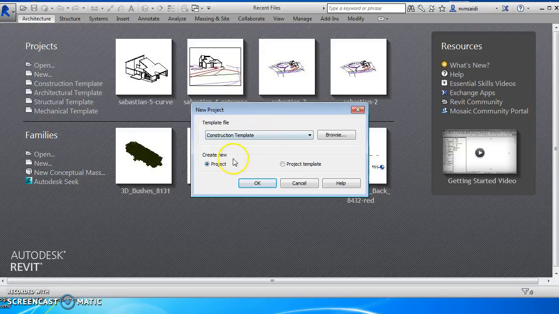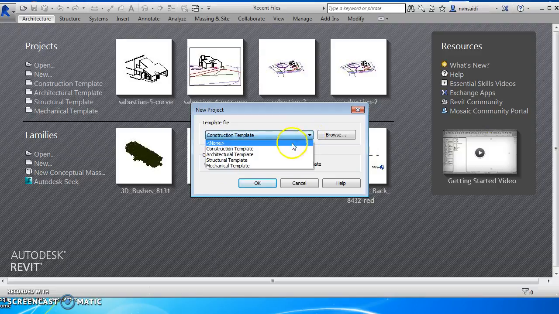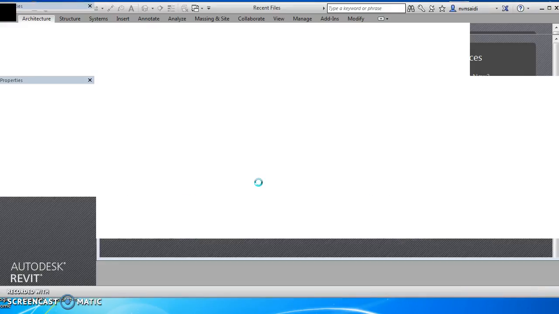So when I go new, I want to make sure that I go down to architectural template, and it's the same thing as here, and I want to actually choose project, not project template. Because I want to open up a new project and work on this new project, so I say okay, and the new project gets started.